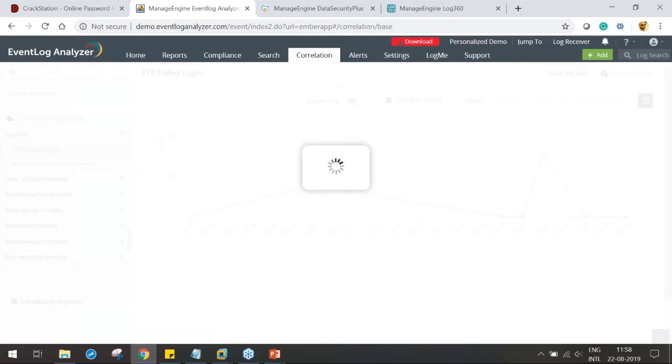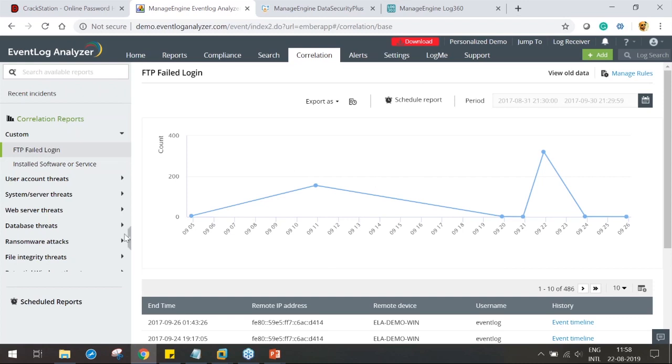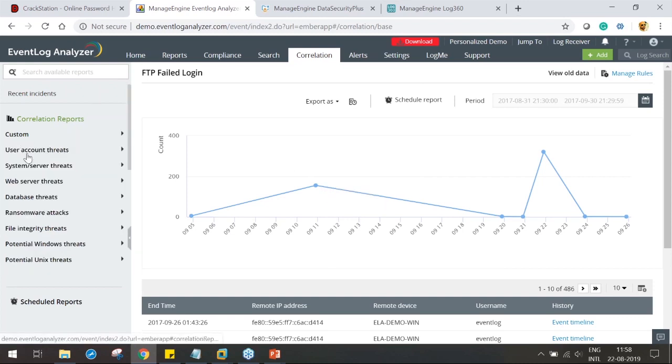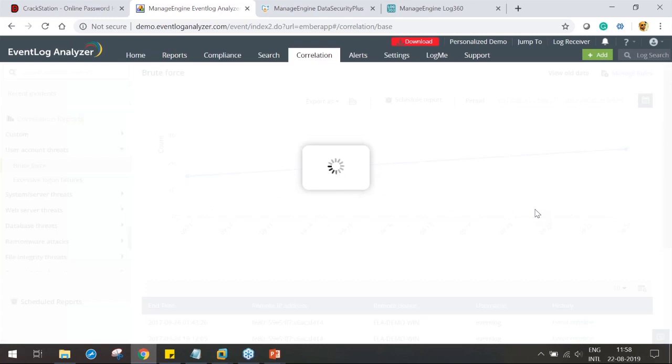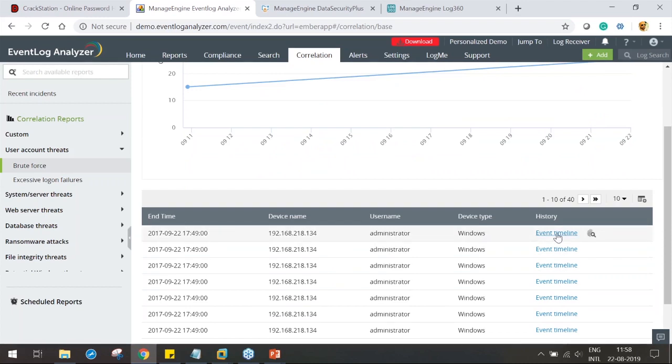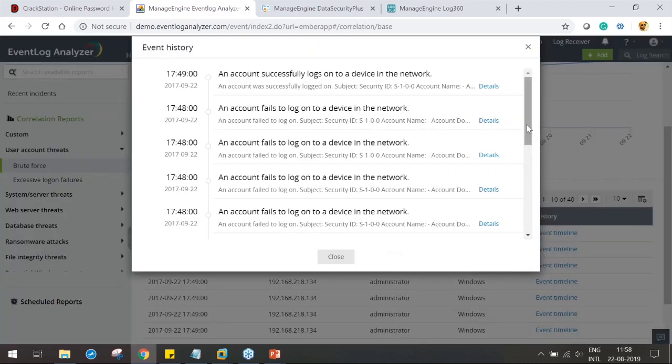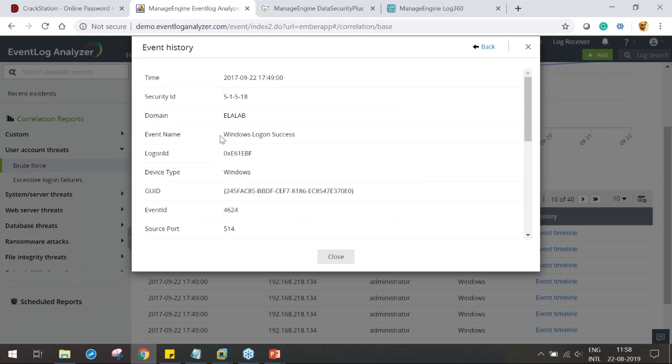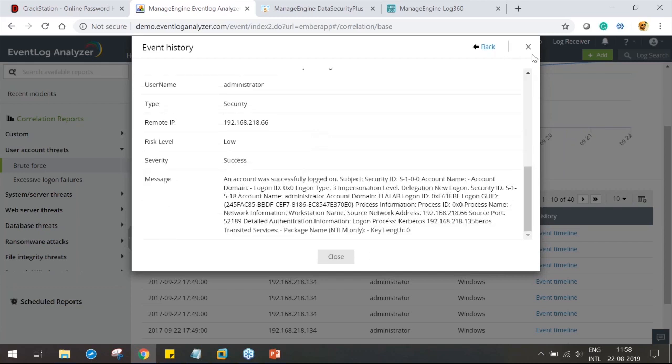I'm just here to show a typical brute force pattern here. So I go to correlation, then I go to user account threats, brute force. Now correlation means you are taking multiple events and you are connecting the dots. So if you do that, you get an event timeline that actually tells you an account has failed to log on, failure, and then a sudden success. This is a pattern for brute force. If you'd like to know more details, you have details here, and you get all the details that you want.